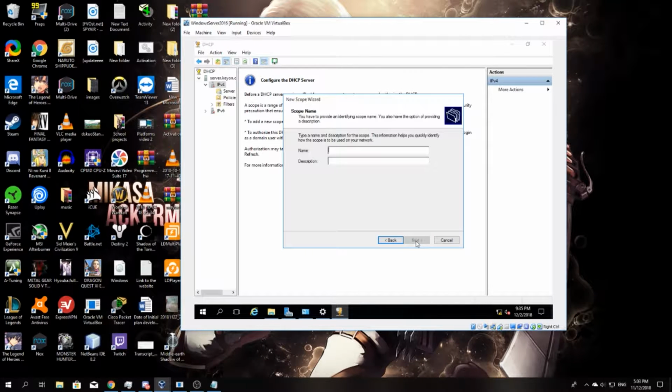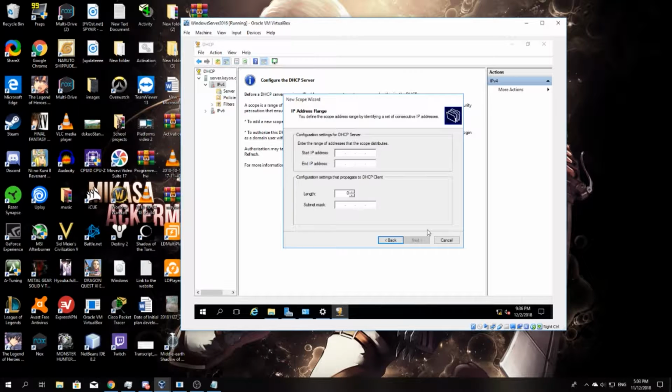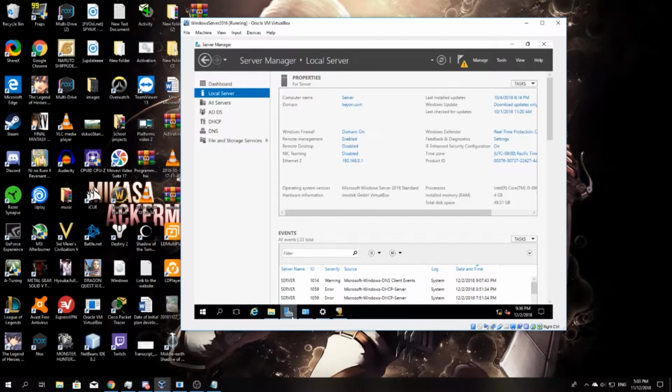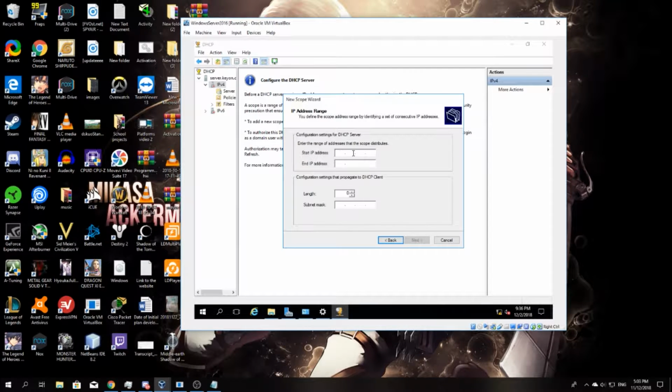So we click next, name. This is just going to be the name for your scope. Let's name it basic scope. Click next. Now the start IP address and end IP address. Let's go back to our services. Our IP address right now is 192.168.0.1. So let's start our scope at 192.168.0.100.